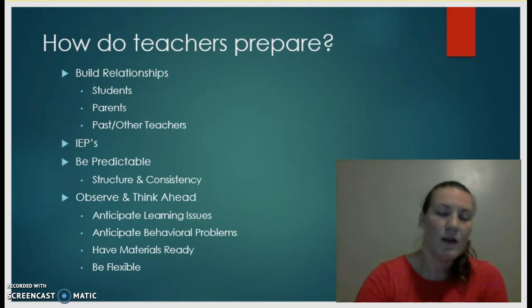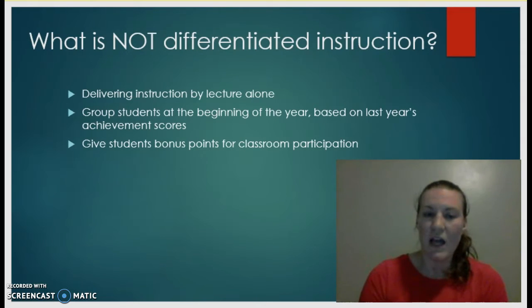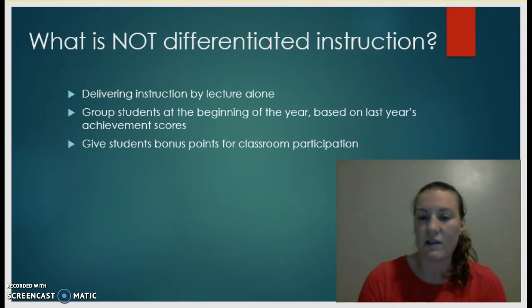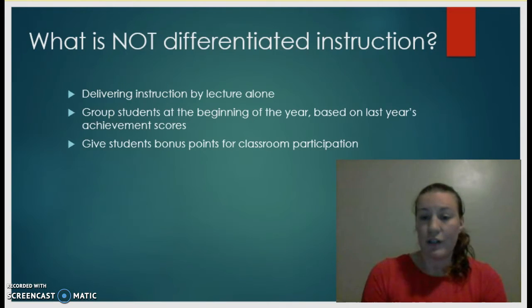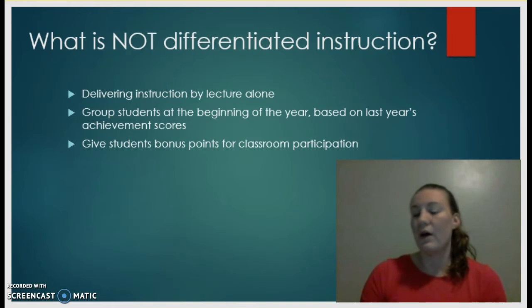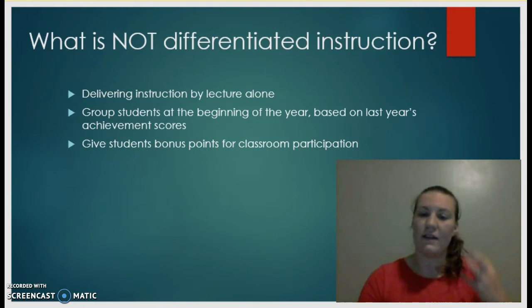So quickly, what is not differentiated instruction? That's important to know. So what is not differentiated instruction? Delivering instruction by lecture alone. As we have talked about a little bit, everyone has a different learning style. And if all you're doing is lecturing to a class, you are definitely not appealing to all of the students. And so those who don't learn very well through auditory, they're not going to take in the lesson plan. They're not going to be able to build on it. We need to provide different things available for the different students and how they learn.